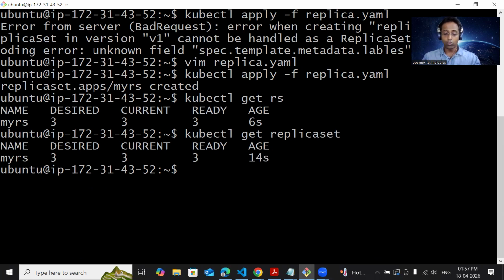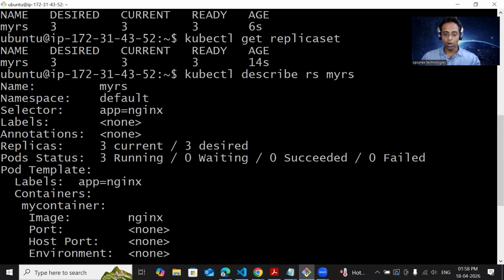Even if you want to see more detail, run kubectl describe rs and the name of the replica set, my-rs. If we scroll up, we can see that the replica set name is my-rs. It is running in the default namespace, and the selector is app=nginx. This is the label it is looking for. Any pods having this label will be part of this replica set.